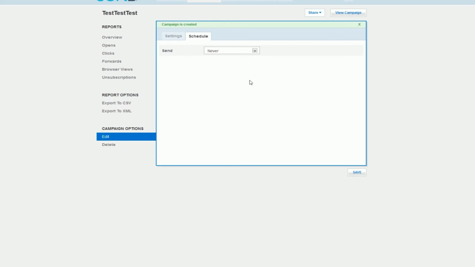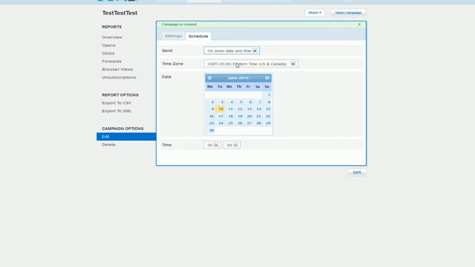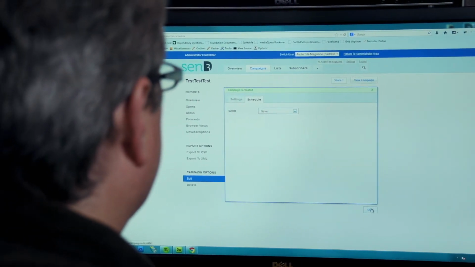I can click Next, and then I can schedule my email. I can send it now, on a given date or time, or repeatedly. And once I save this, the email is off and going. I've just sent 100, 200, 300, 400,000 emails. We can send up to 3 million an hour.